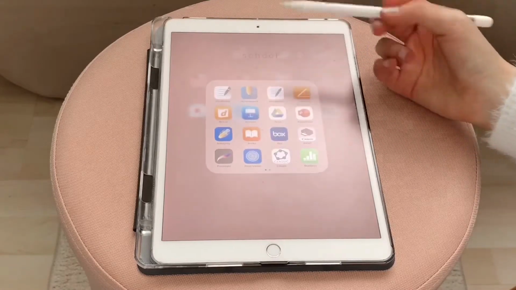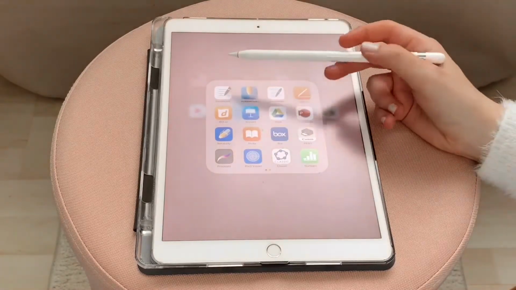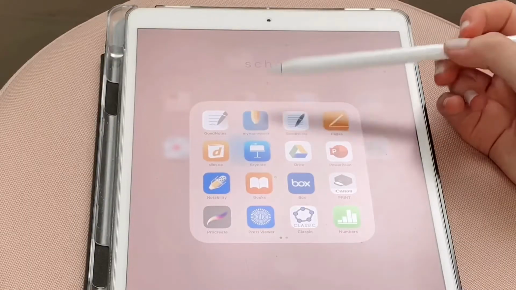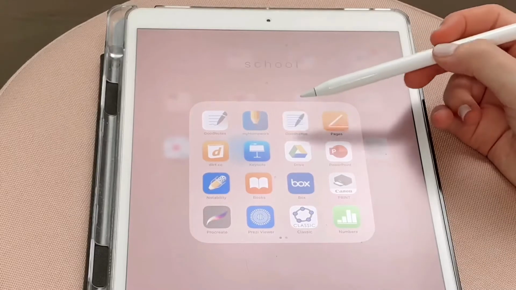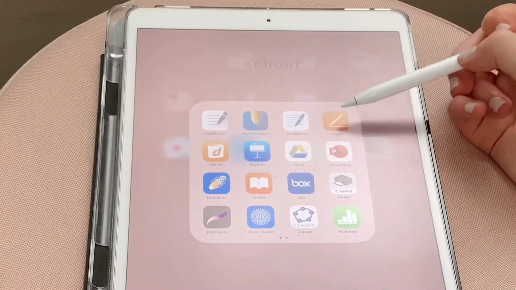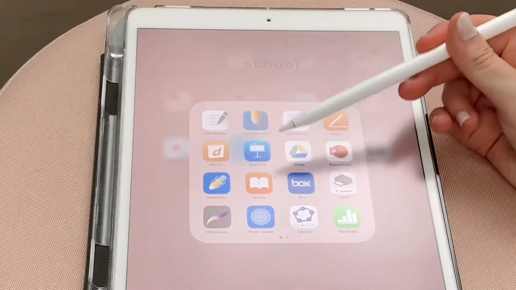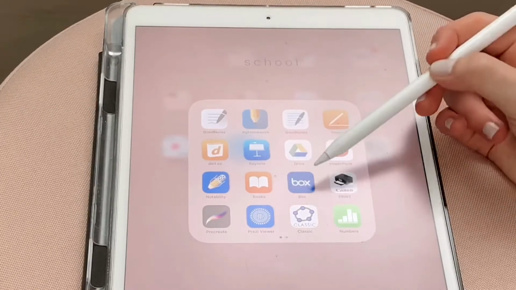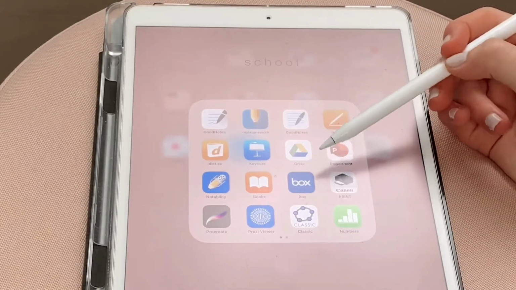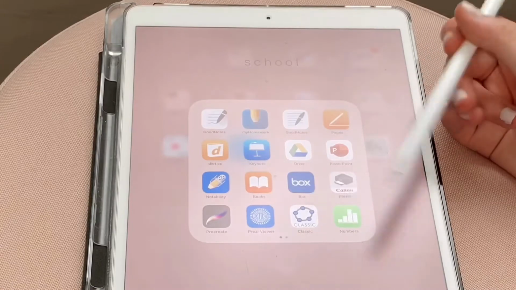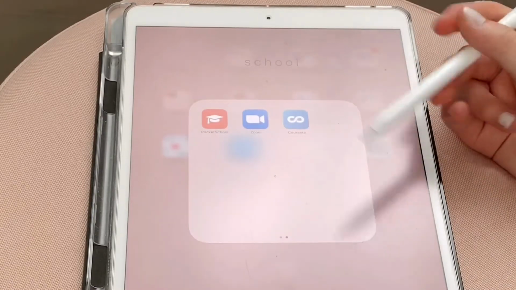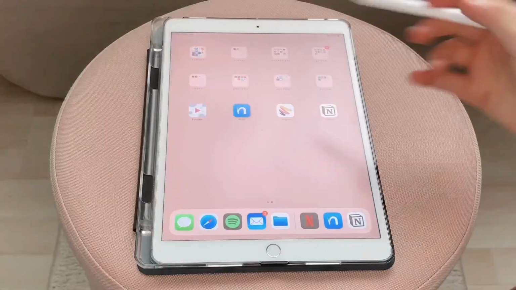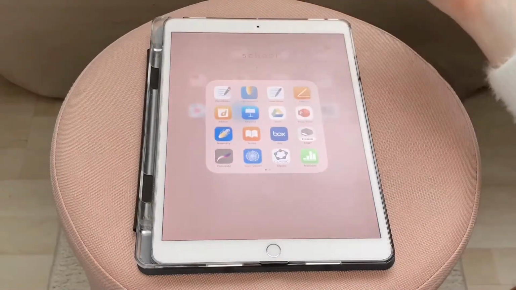In this folder, I just have the most important apps I need for school, or at least which I used to need. There's the newer GoodNotes version, then I have MyHomework, then the older GoodNotes version. I have Pages, Dictionary, Keynote, Drive, PowerPoint, Notability, Books, Box, which is like a cloud basically, Print, Procreate, and some other apps I just forgot to delete. Of course, Zoom and Coursera are also there. Let's get into the school folder in more detail.